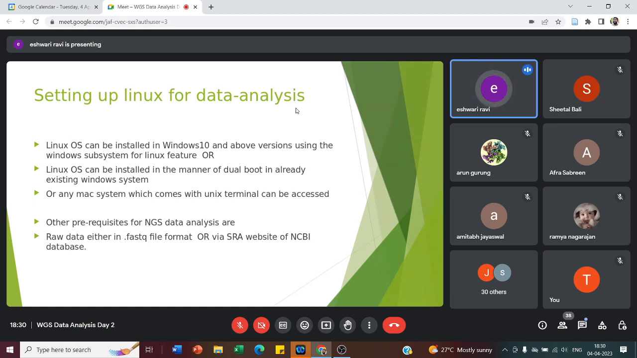I did not introduce this to users before because it takes a lot of memory, one, and you have to make sure that your Windows system has a lot of backup. High chance you might end up losing your entire Windows data. So which was why, to make things easier, I had asked you all to use the Windows Subsystem for Linux. Then a Mac system comes with a Unix terminal already, so it's much easier to use for Linux based data analysis. And then other than that, we of course need the raw data in FASTQ files.